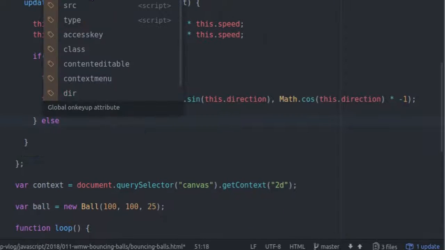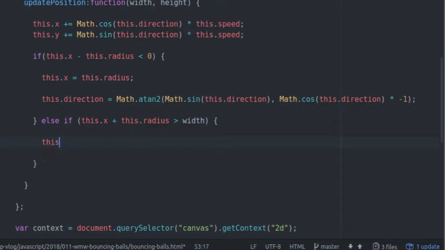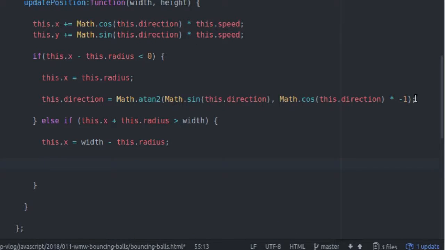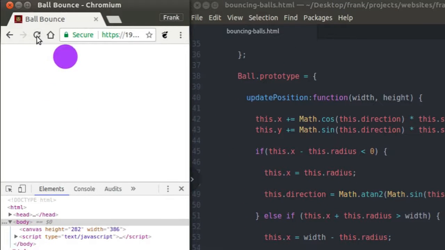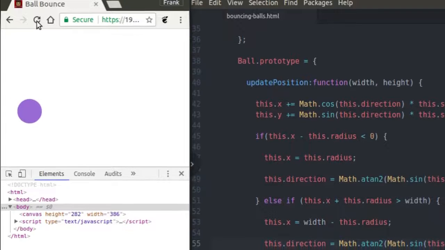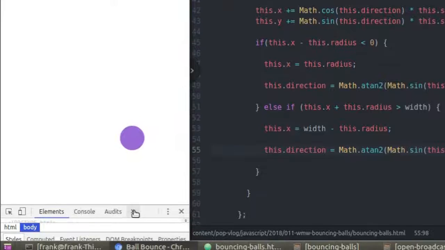So I'm going to say else if this.x plus this.radius, and that's going to be the right side of my circle, is greater than width, this.x equals width minus this.radius, and then actually it's going to be the same exact line of code to reset direction. So now my ball is going to bounce off the left and right sides, if I can get it to actually collide with that there. Cool thing about this is the canvas resizes, so I can just resize the canvas however I want, and it just expands the world a little bit.